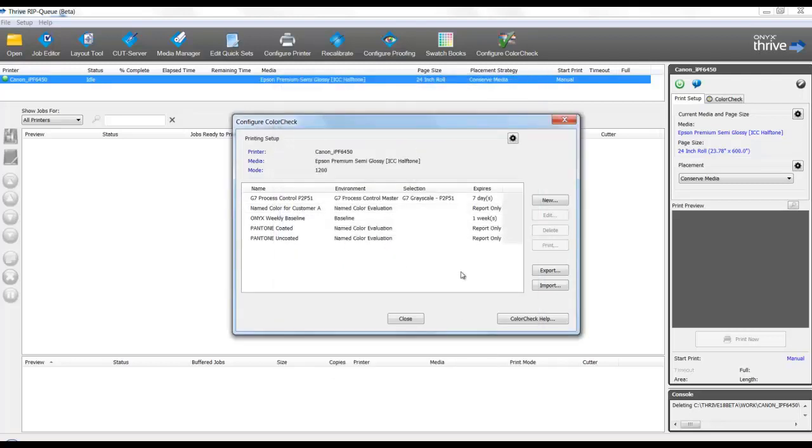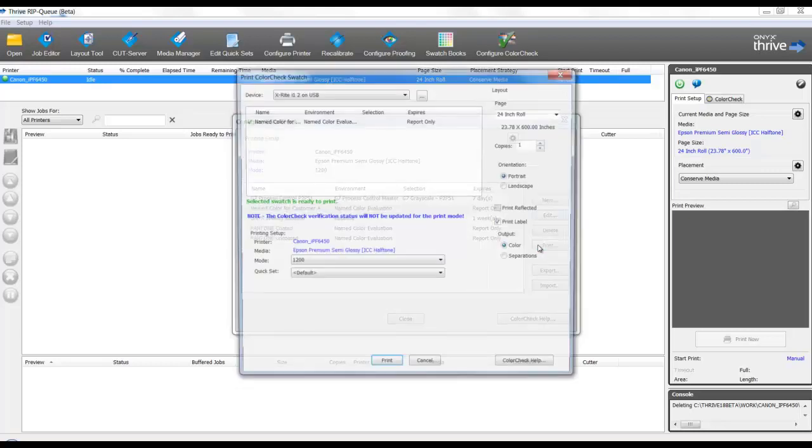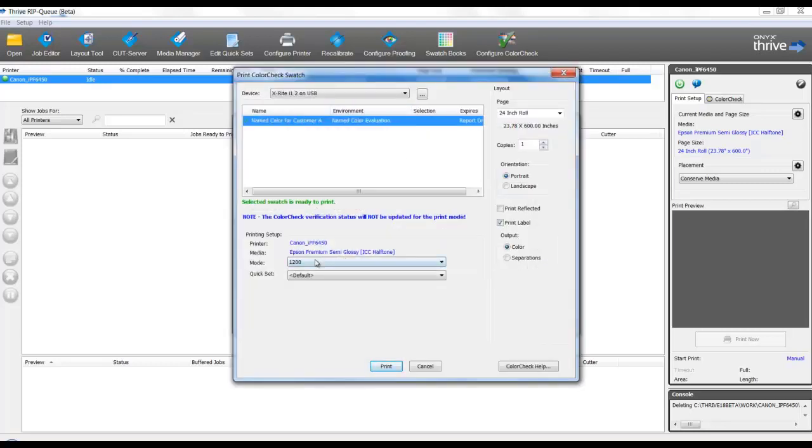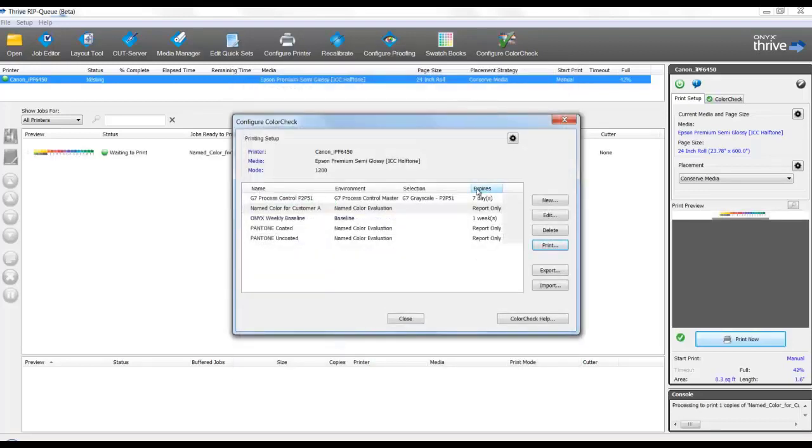Once we've created our named color evaluation test, we can select it and print. We'll be sure to select the proper mode and the proper quickset, and then we'll begin by printing this chart. You'll notice that under the Expires category, the named color evaluation is set to be report only. Report only means that this will not change your status or verification status in the RIP queue. This will only generate a report on colors you've added to test.